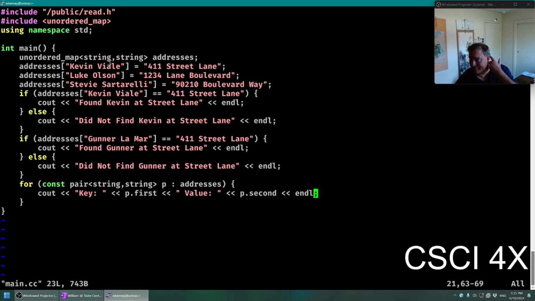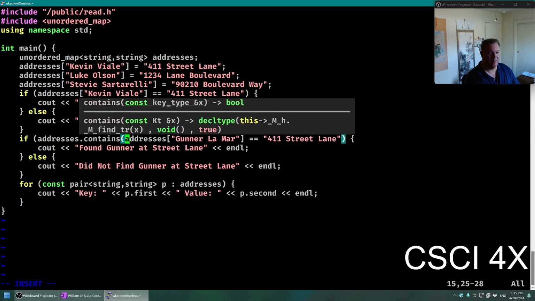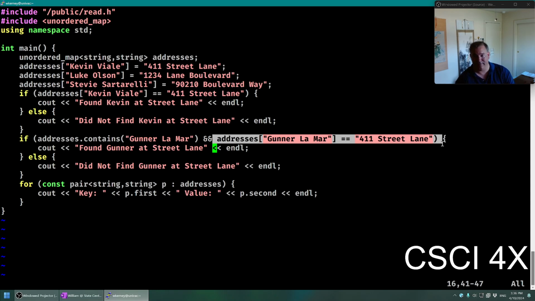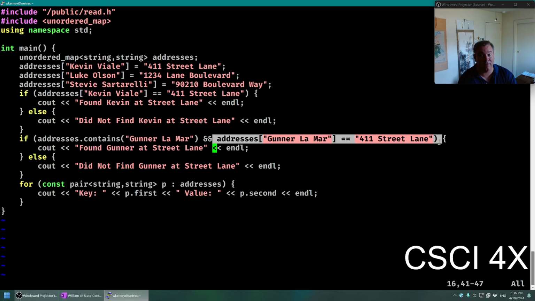So if you're searching for people, what you need to do is you can use square brackets, but you can do something like this. If addresses.contains Gunnar Lamar and that. So by putting this in first, if that's false, then it does not do this part here. C++ and C, for that matter, have something called short circuit evaluation. So if the first clause is false, then it does not execute the code in the second clause.